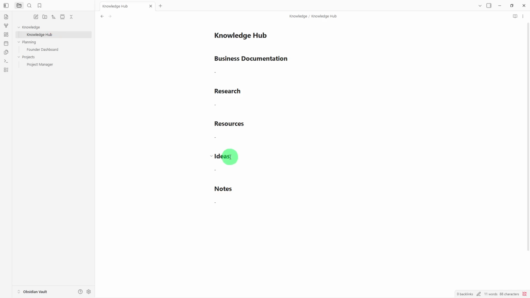A good habit is to use the Knowledge Hub as a dumping ground during the day. Then spend 5 minutes at the end of the week linking each note to wherever it's most useful. Now it's time to weave everything together using Obsidian's internal linking.